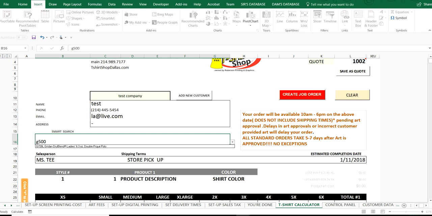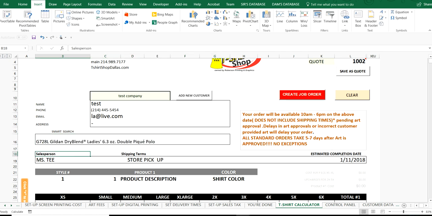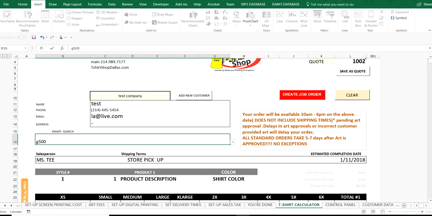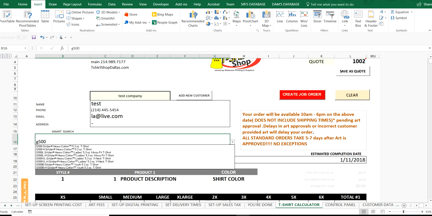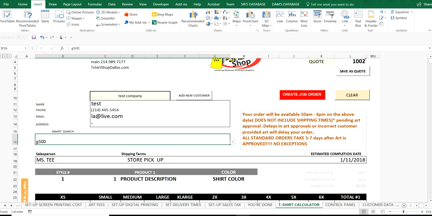That's an easy one. That will show me, and sometimes it takes it a minute to calculate. So let me put that in again. I've got my recorder on. This will show me any product that comes up with G500 on it. Ideally, I can also go in and type in ladies.